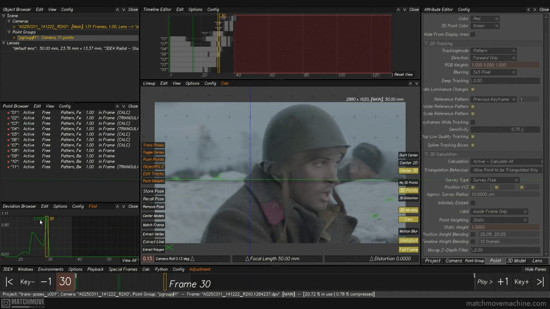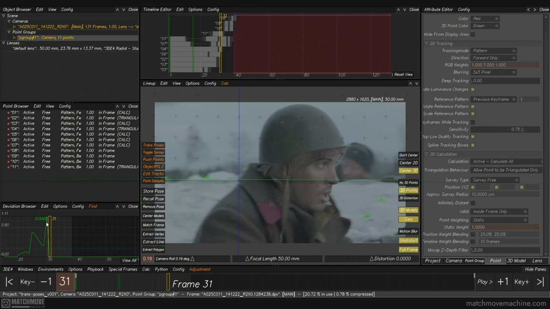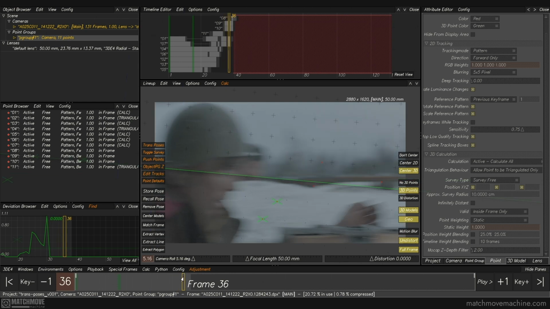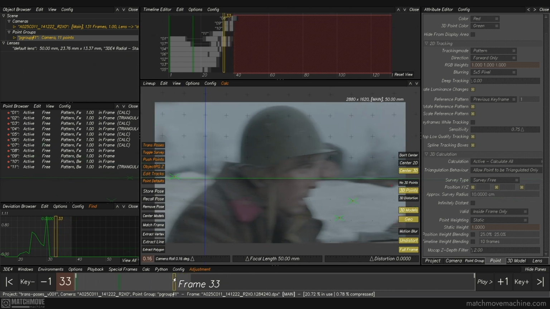Here, we still have some kind of solve, and then, where the average error drops to 0, that means it didn't calculate anything at all. Here it's just interpolating the motion. After this it will break off and stop tracking.